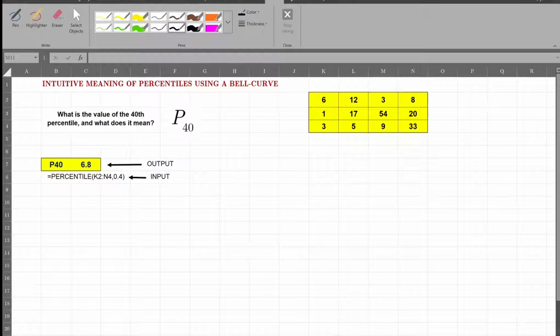So if I have a data set and I want to calculate the 40th percentile, I'll just type equal to percentile, select my table, which is K2 through N4, comma, and type 0.4, the decimal version of 40th percentile, and that will give me a value of 6.8.